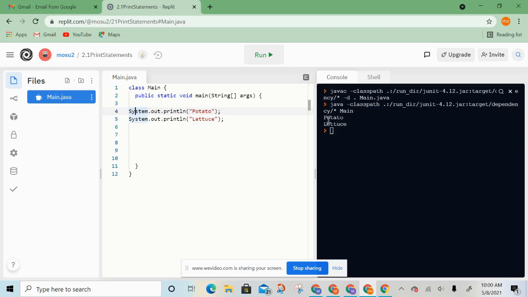But then, because there's an ln inside of here, this ln is basically telling our cursor to enter and go down a level. So after we print out the word potato, our cursor is right here, but then enter, and our cursor leaves off right here. So then our next line of code, System.out.println lettuce, our cursor from after printing out our potato starts off here. It prints out the word lettuce, and then enter, it goes down again.